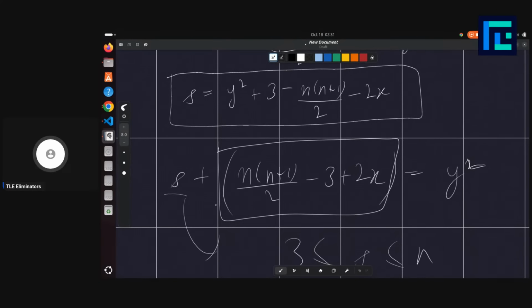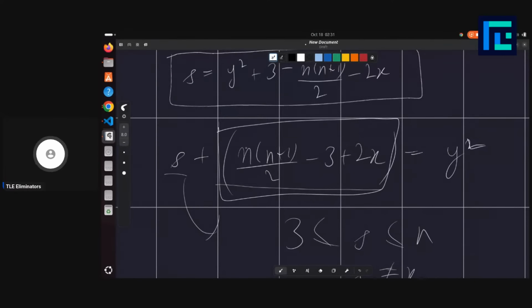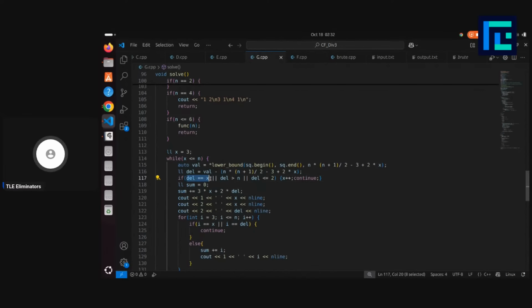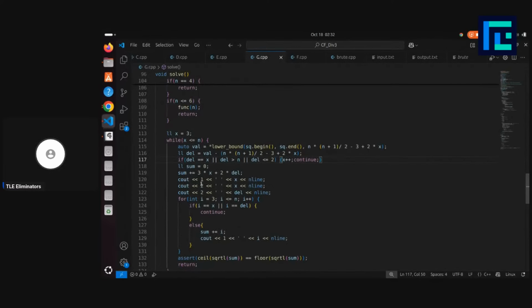We want s plus something to be a perfect square. So I found a lower bound. For a certain x, I found the perfect square which is next to that value, which is val, and del equals val minus that value. So if del equals x, that means it is already used, or if del is greater than n, or if del is less than or equal to 2, then I continue. That is, I can't use this del, and x plus plus. Otherwise, I will print this del with 2.